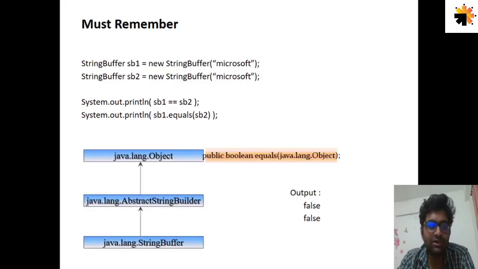So that's about the strings concept. Like we have seen strings and StringBuffer.